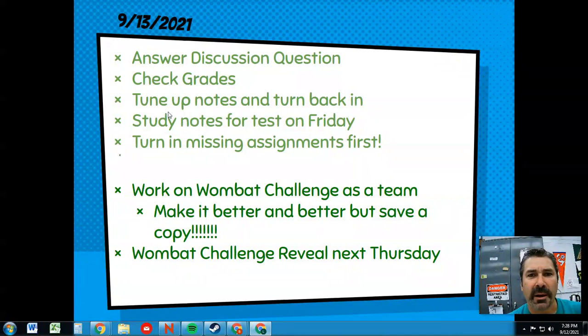Next thing, tune up your notes and turn those back in. We've got to get the notes done. That's a big assignment. Then I want you to study those notes for the test on Friday, after I turn them back to you. Turn in missing assignments before you go on to the next thing, so anything that's a 0. I put this in order of what you should do. Then I want you to work on your Wombat challenge as a team.